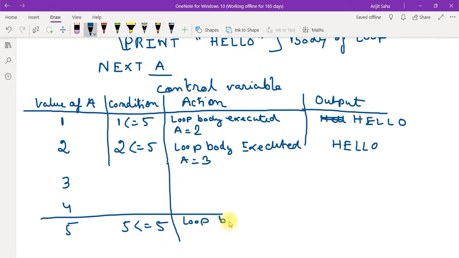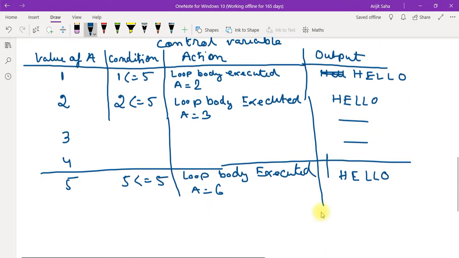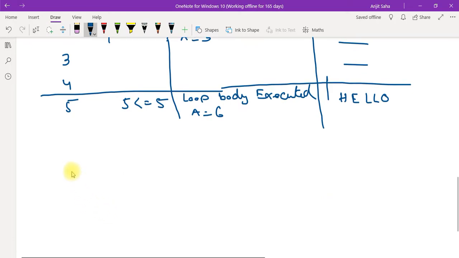Same thing, the loop body will be executed, and after that the value of a will be increased to 6. Along with it, hello will be printed on the screen. So we are going to get hello over here, and there will be 5 hello prints. Now as you can see, in the next step the value of a has increased to 6.